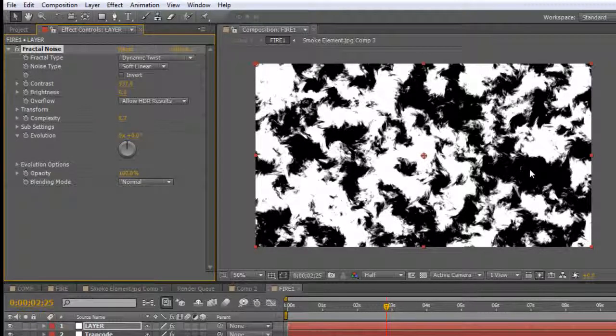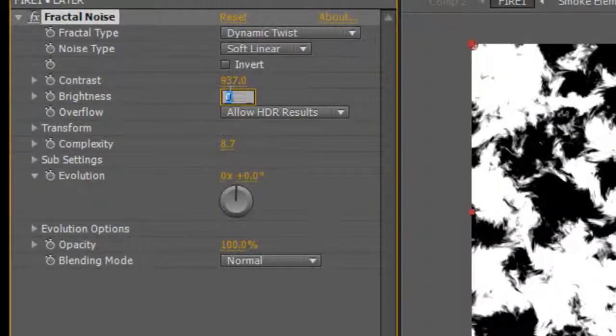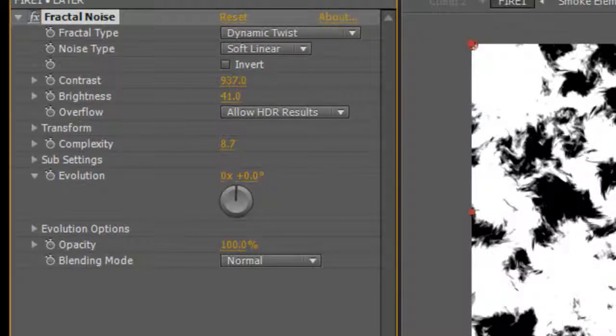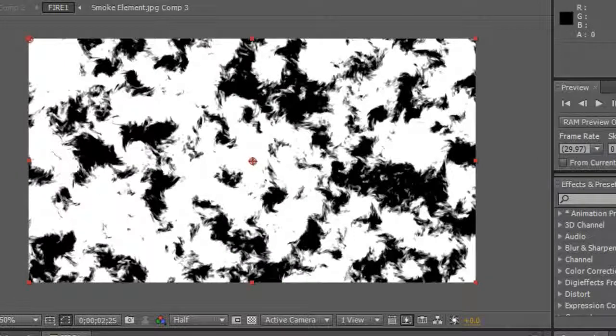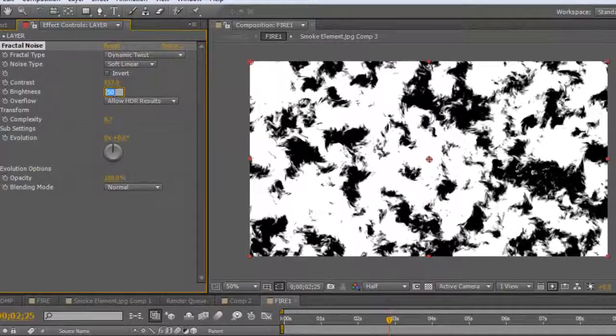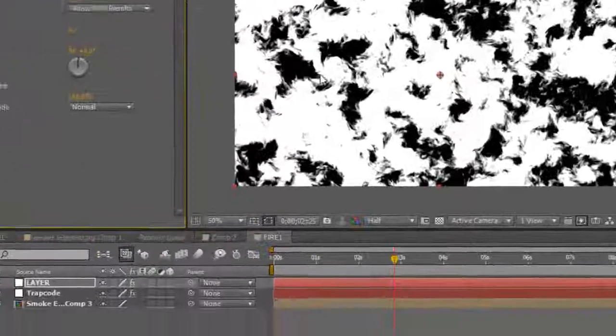Because everything black is going to be transparent. Everything white is going to be visible. So we're going to turn the brightness to about like 41. And it's just going to bring a little more white into there. And maybe actually more, because we want more white than there is black. But we want some spots where there's black. So that's looking pretty good.